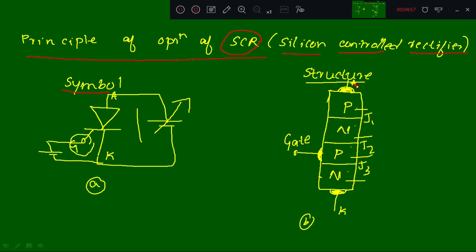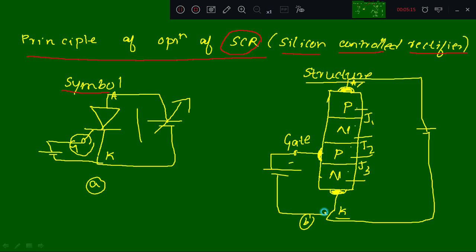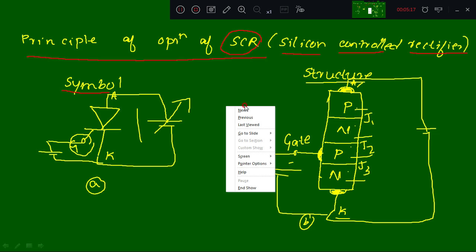There are 3 terminals. One is anode terminal, cathode terminal and one more is gate terminal. To turn on the SCR, what do I have to make? I have to make this anode positive with respect to this cathode, and I have to make this gate positive with respect to this cathode. Then only our SCR will turn on.